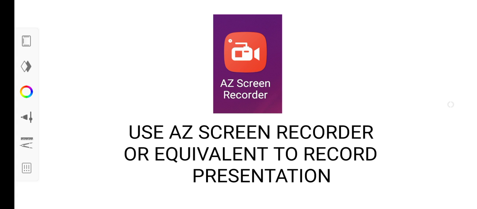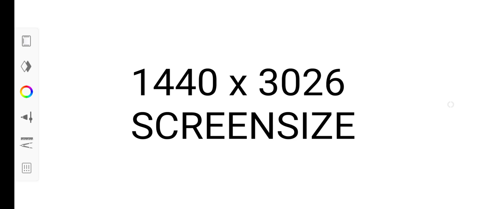Okay, I use AZ Screen Recorder. There's a lot of other programs you can use to record your screen, but I use AZ Screen Recorder. In Sketchbook Mobile, I use a 1440 by 3026 screen size. It just fills up the screen, whatever fills up your screen on your phone. It may be a little bit different depending on what phone you use, but that's what I use.